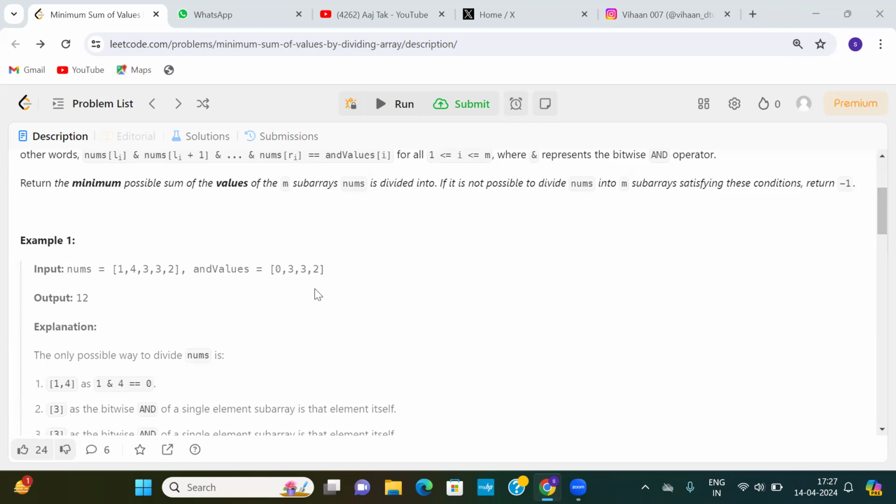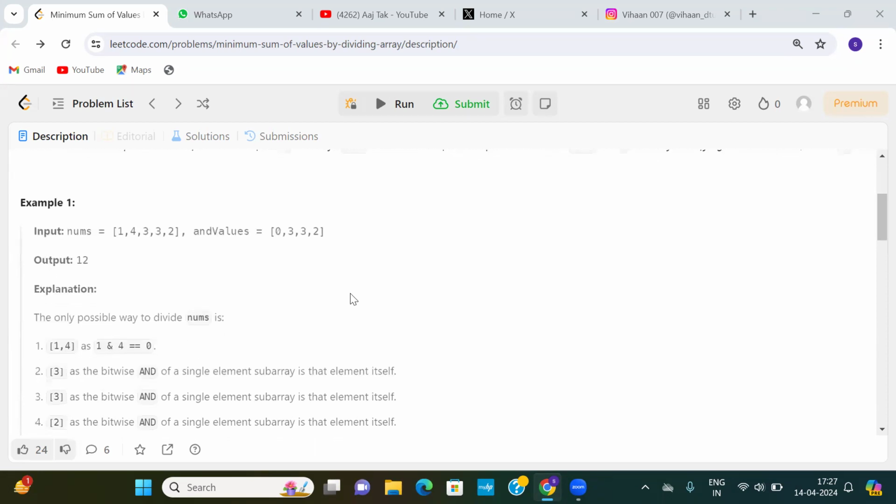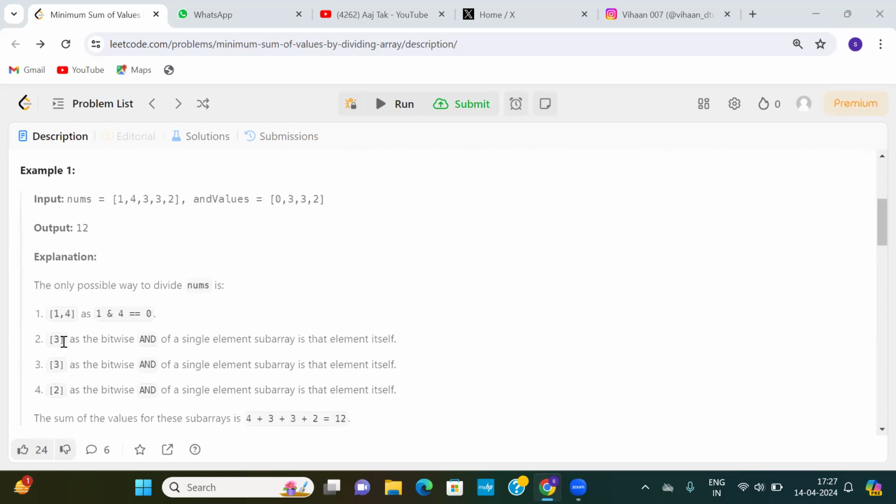Now we want another subarray whose bitwise AND is 3. Then we take another 3 from here. Then we want another subarray with bitwise AND as 2. Then we will take 2. So we have divided it into 4 subarrays. The first subarray is 1, 4. Second is only 3. Third is only 3. And fourth is only 2.